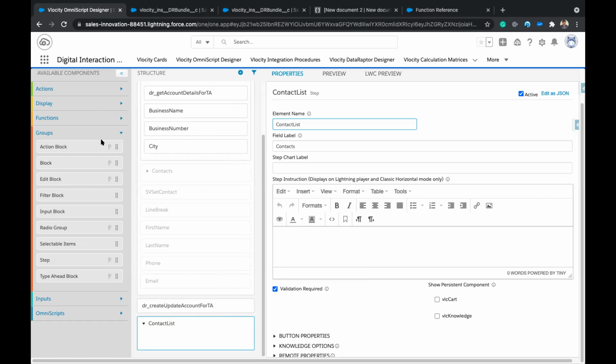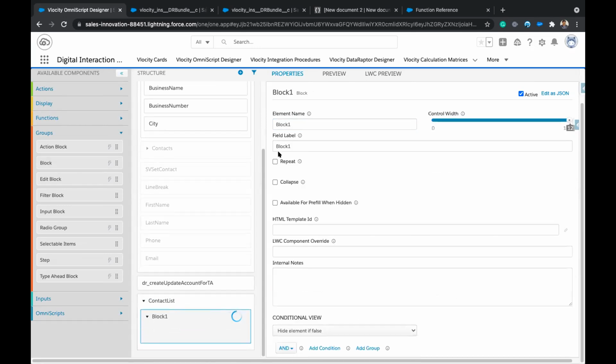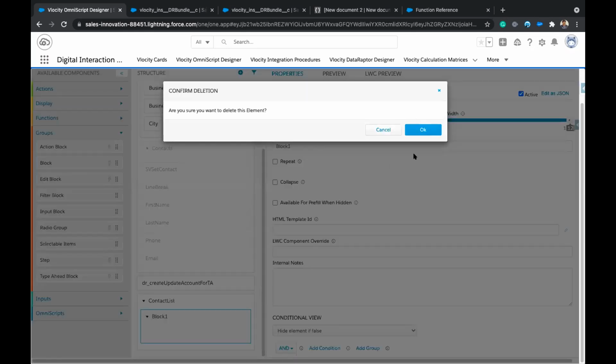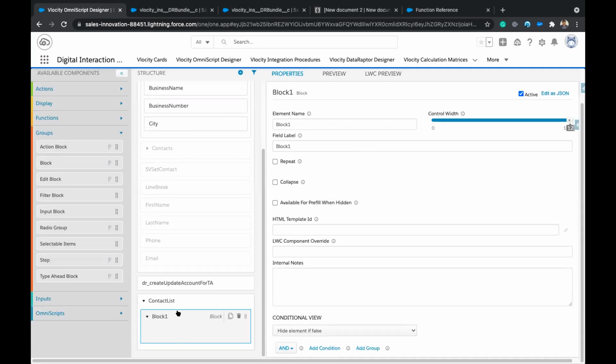So here I want to add this edit block. This block or edit block, both of them can display the repeated data. Okay, so block is a normal one. If we add it directly, then we have a repeat option where it will repeat the data. Okay, so let us see the edit block. First, let us see the block.